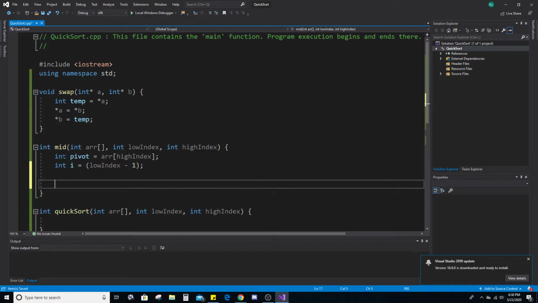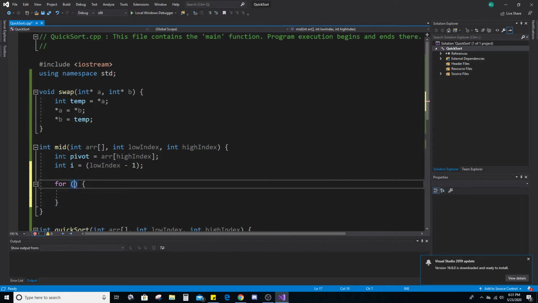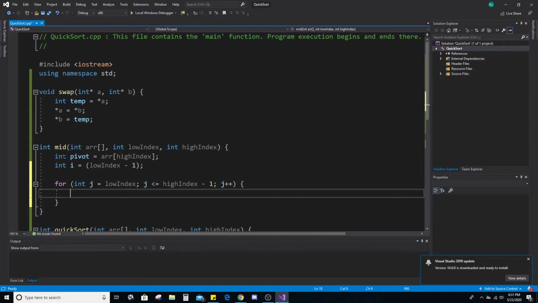Alright. Now we'll just have a for loop to traverse through our entire array, where we already used i, so let's just use j. It starts at the low index, right? And then it goes all the way up to the high index minus 1. Don't forget that minus 1, or you'll get an overflow error.